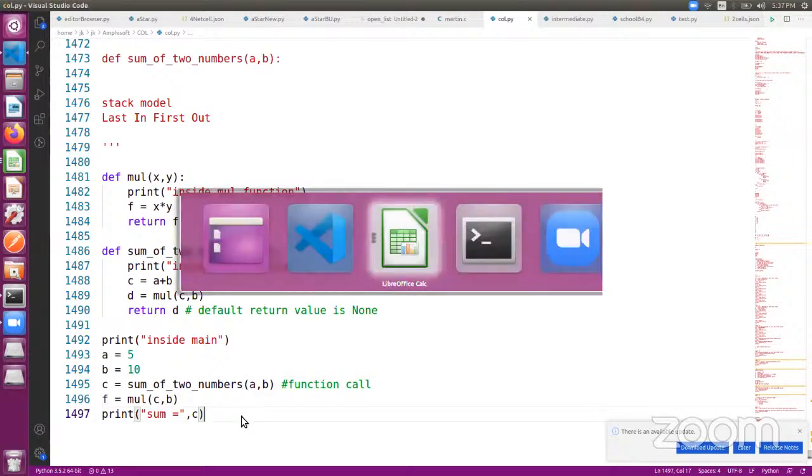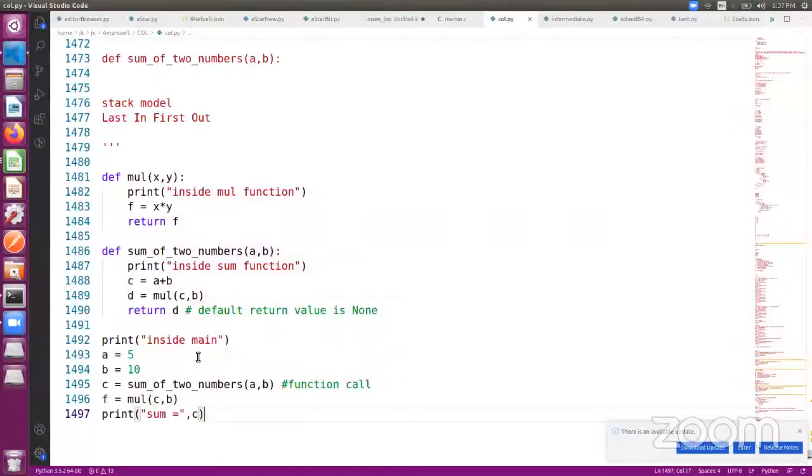Sir, it will go from the main function. First, it will call sum of two numbers. Then from sum of two numbers, it will call the mul function. The mul will return the value, return f. Then d will be printed. Then after execution of these two functions, again the main function will call the mul function, and this time the mul function will return f to the main function. Yeah, correct.